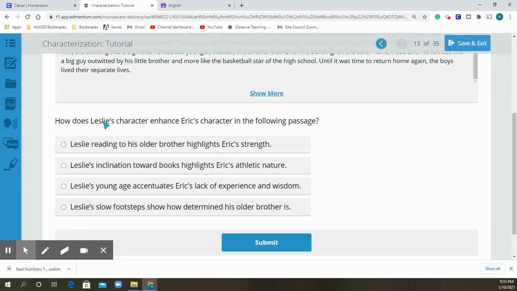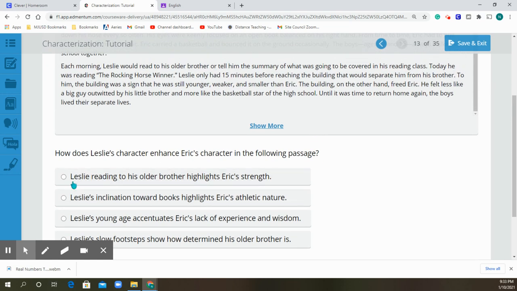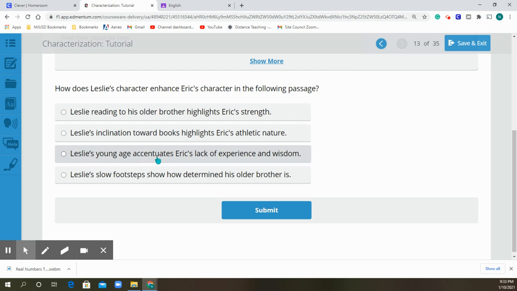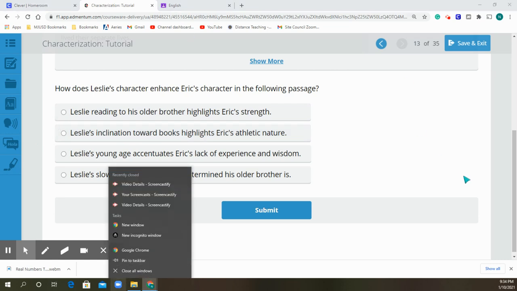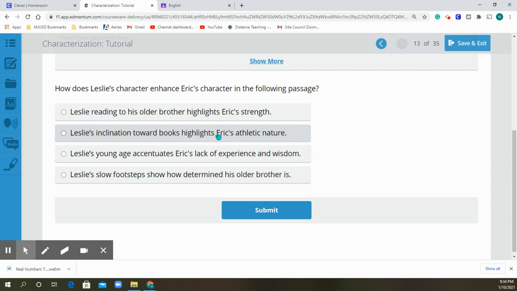So, how does Leslie's character enhance Eric's character in the following passage? Leslie reading to his older brother highlights Eric's strength. Leslie's inclination towards books highlights Eric's athletic nature. Leslie's young age accentuates Eric's lack of experience and wisdom. Or Leslie's slow footsteps show how determined his older brother is. So we see that the younger brother's inclination towards books highlights Eric's athletic nature.